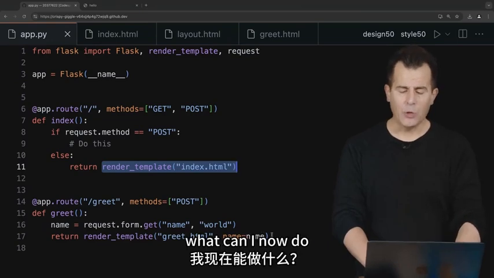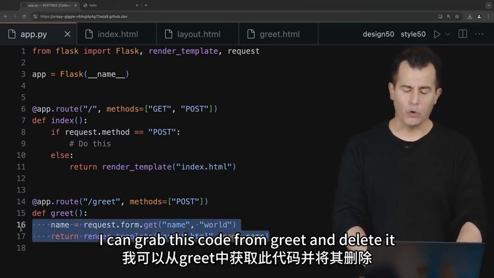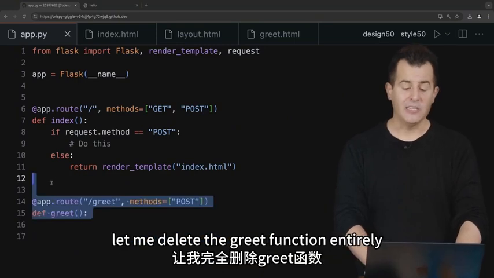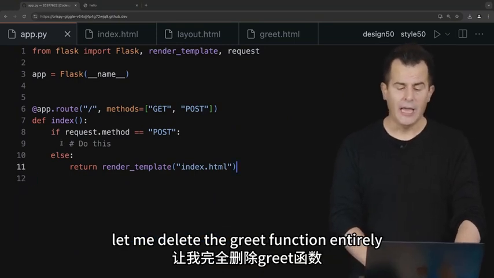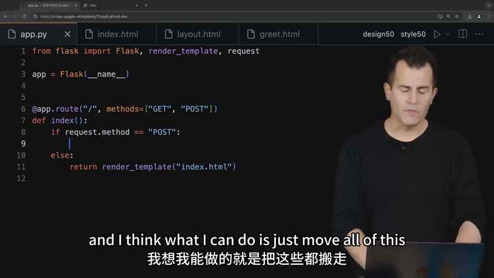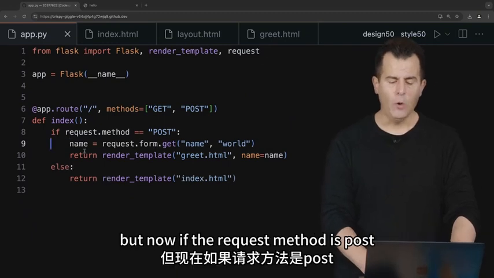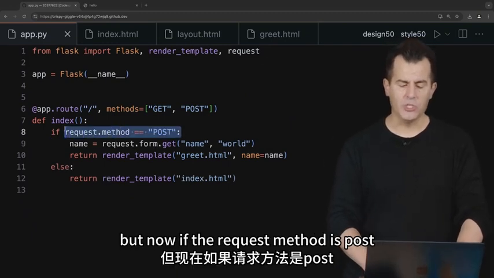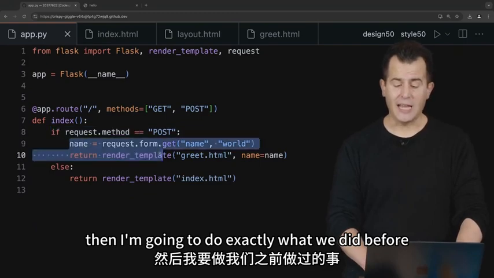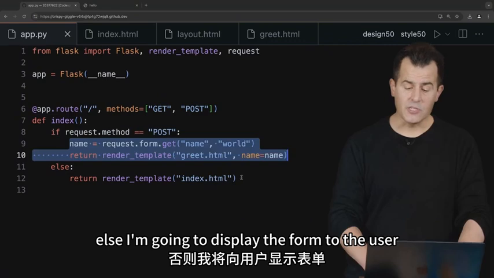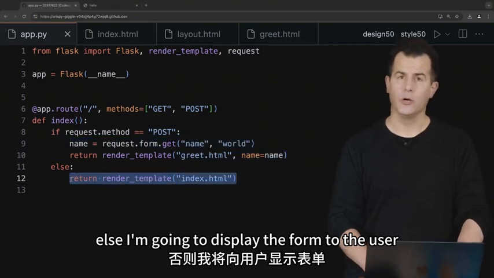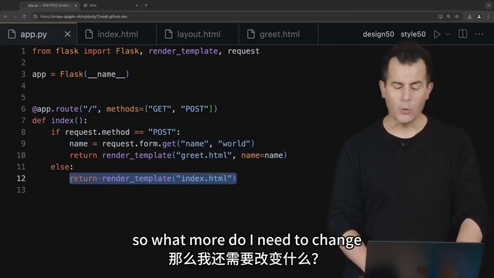So what can I now do? I can grab this code from greet and delete it. Let me delete the greet function entirely. And I think what I can do is just move all of this functionality in here. Let me fix my indentation. But now, if the request method is POST, then I'm going to do exactly what we did before. Else, I'm going to display the form to the user.